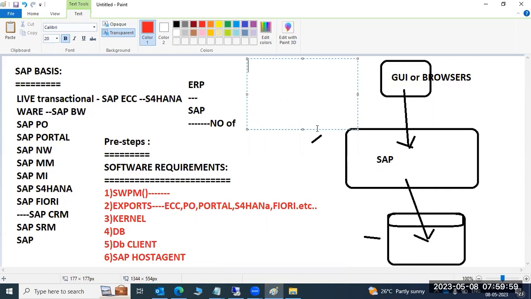It is like giving a name to a newborn baby. Once the baby is born, we give it a name, maybe 2, 3, 4 or 5 letters, to identify the baby in the world or at home. The same goes for SAP. We provide a name, and that name we call the SID, system identification.